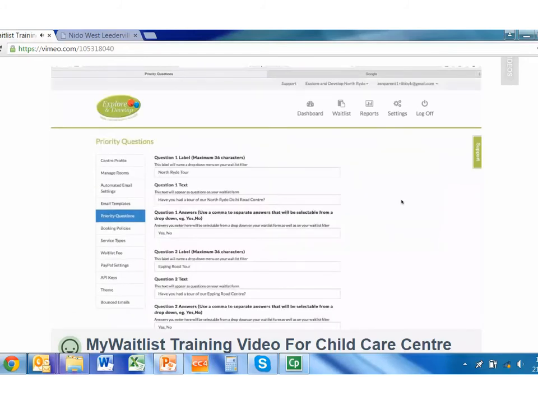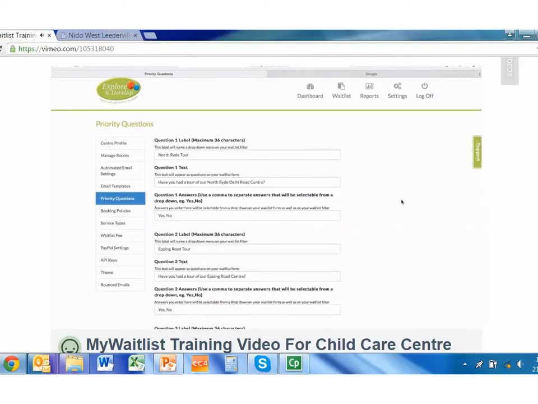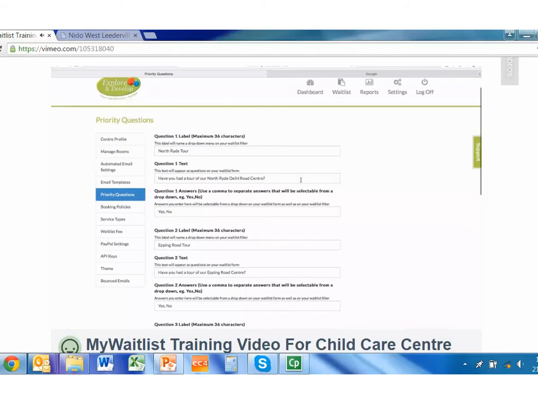Now, your priority questions. This will allow you to set a series of questions that you will display on the waitlist form that allows you to categorise and prioritise your waitlist in different ways. In this instance, we've got questions around whether or not a tour has been undertaken, and that allows us to filter on that. Some services will use it to prioritise, as I said earlier, for corporates or staff or students at educational institutions. To do that, you need to complete 3 things.